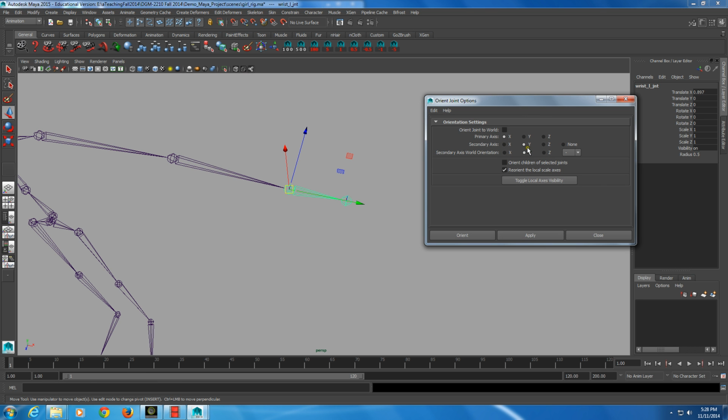So in this case, it's going to be Y, and then the secondary axis world orientation. This is how it's going to orient to the world. So we can choose Y again and tell it to point up in Y. If we look at this cursor here, the Y handle is going to end up pointing up in Y world orientation. I know this is getting sort of technical, but there's no avoiding it.